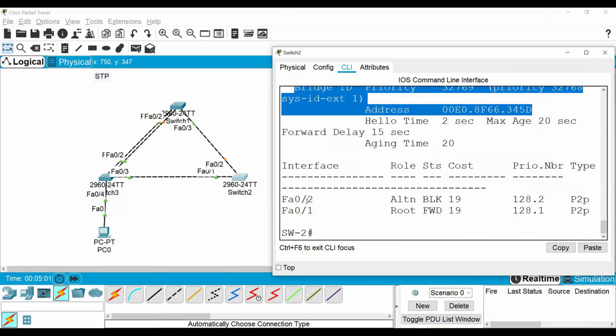And I can see that this switch 2, it has one port that is a blocked port, which looks like this one, and the other one is a root port. Root port means it actually sends the traffic to root bridge. Most likely this is the root bridge.